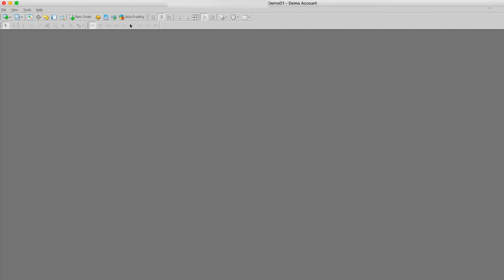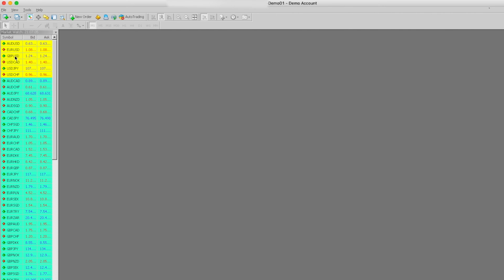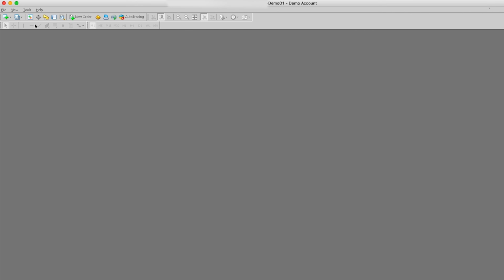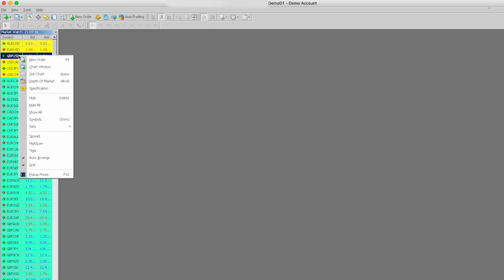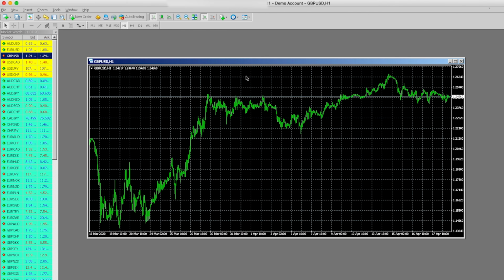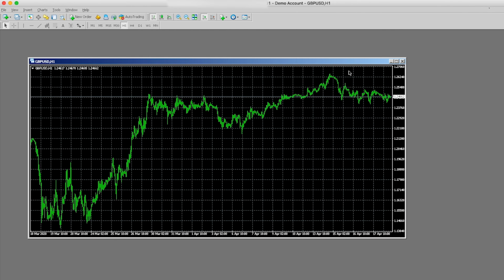So now, before I show you what these different buttons mean, we have to open up a chart. So let's select pound USD. So you would go on Market Watch, which is right here, and select a currency, pound USD. You right click and click on chart window. That opens up the chart. Now you just need to close that one and make it full screen.